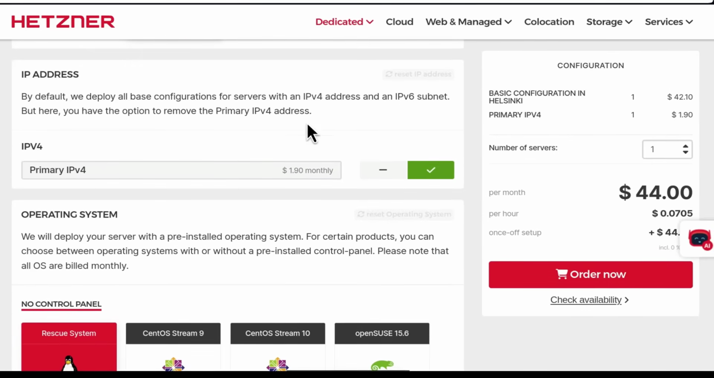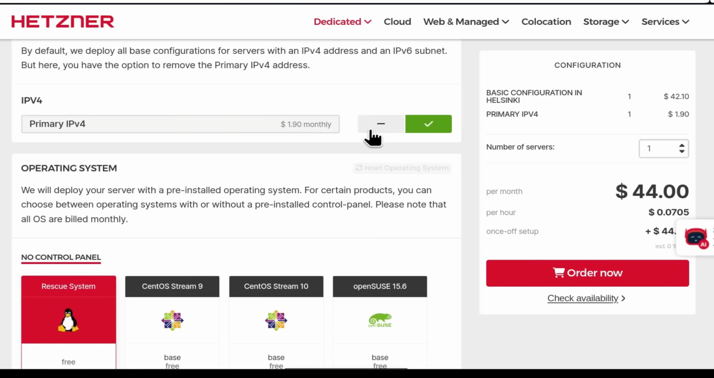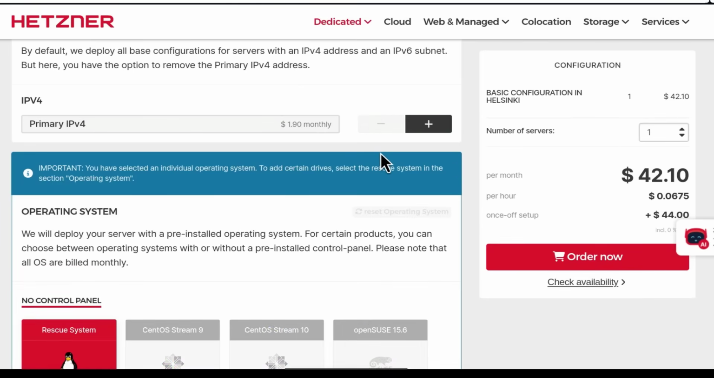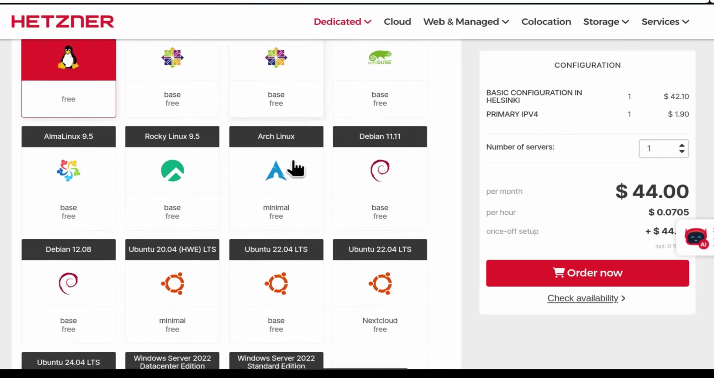And then IP address, you can select. You'll get one primary IP by default. And if you don't want it, you can also remove the IP. But of course, you want the IP. You want to be able to access your server somehow. And then operating system, of course, you can select the one that you want.